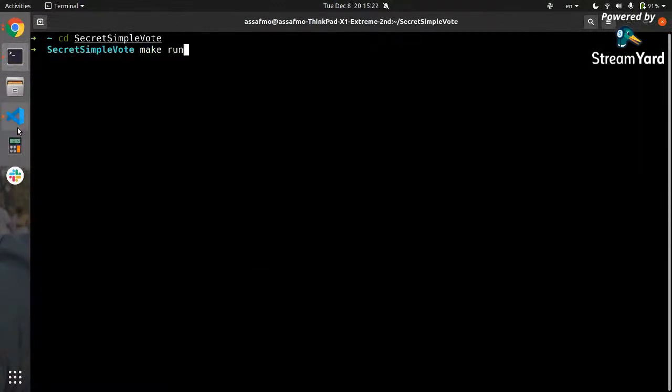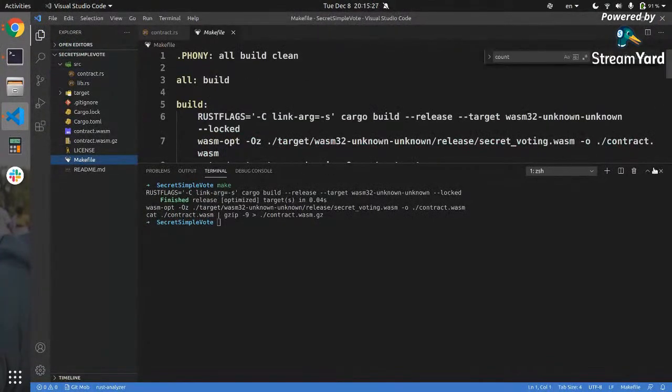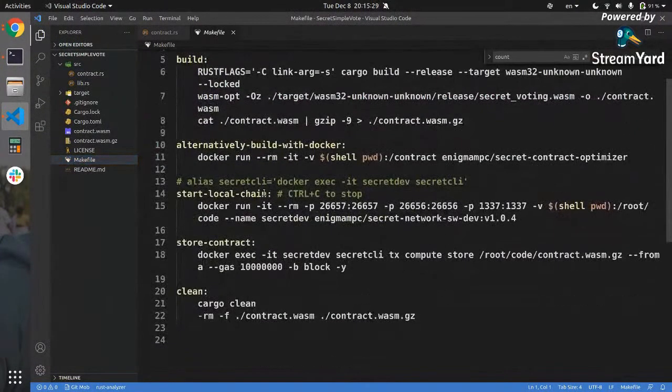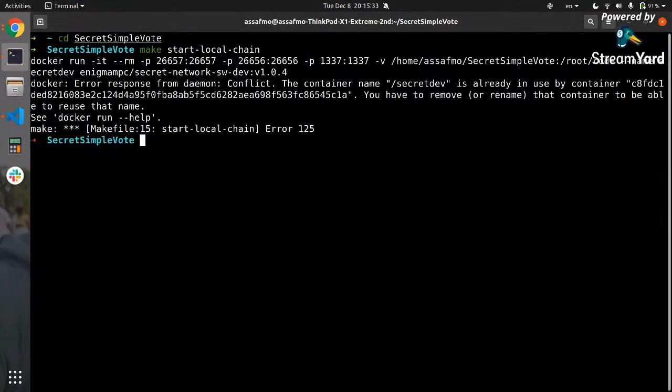What does it say? Start local chain. Start local chain. Docker. Already have one with this name.